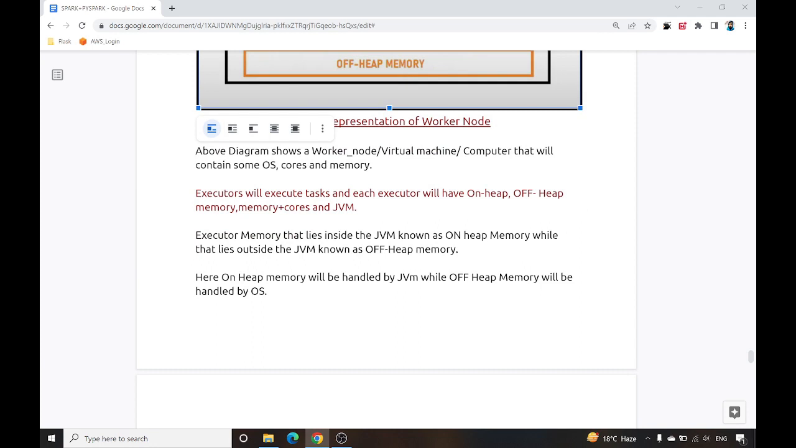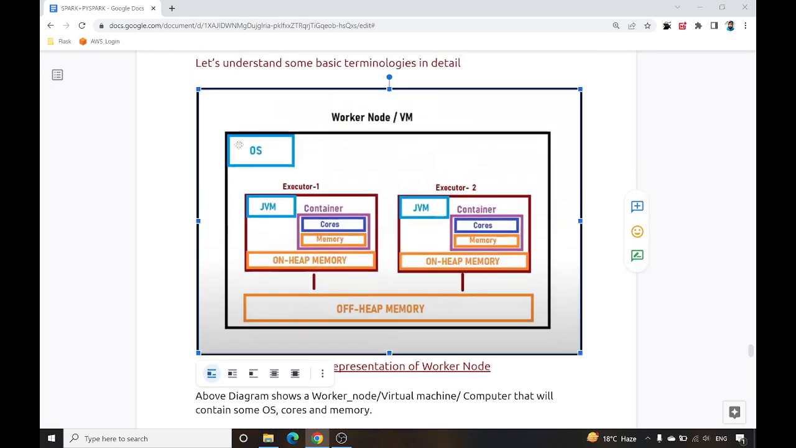Here on-heap memory will be handled by the Java virtual machine, while off-heap memory will be handled by the operating system. You can see here we have the operating system and we have the executor. Inside the executor we have the JVM. The memory present inside this executor box will be handled by the Java virtual machine, and the memory which is outside the executor inside the worker node, the off-heap memory, will be handled by the operating system. So this is how a node will contain some Java virtual machine, some off-heap memory, some on-heap memory, some operating system. Simply put, it is a system which is going to execute and perform some task.